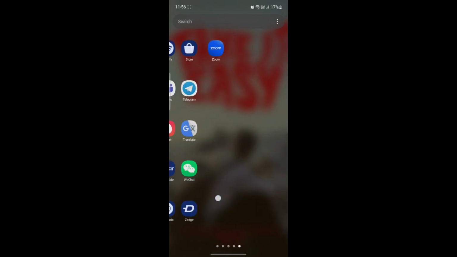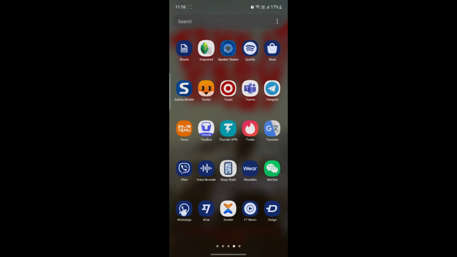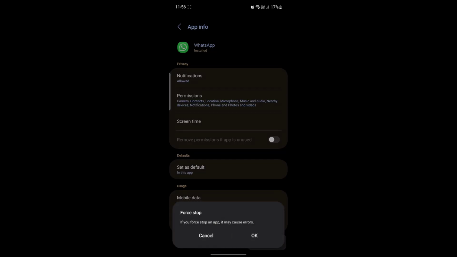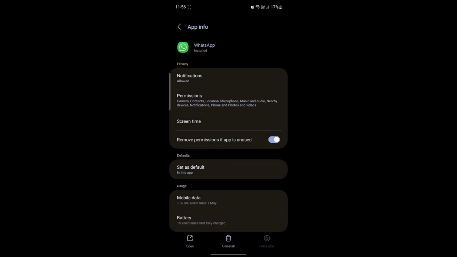What you need to do is find WhatsApp. Go ahead and tap on it, go to its settings, and then click on force stop. Click OK, and your problem might be solved.